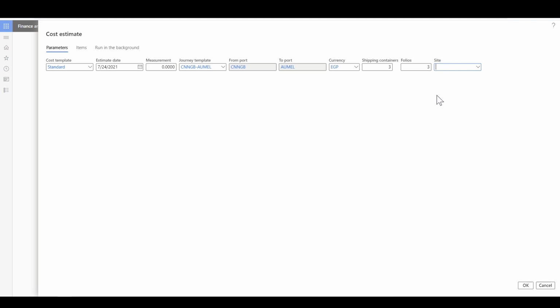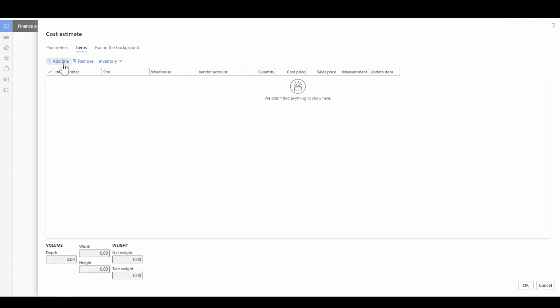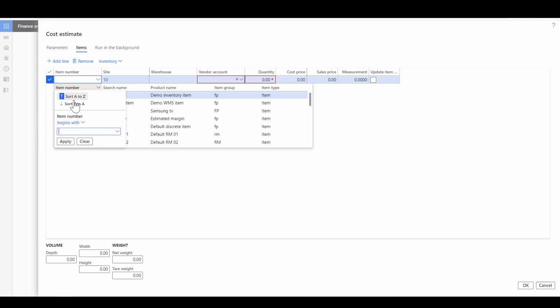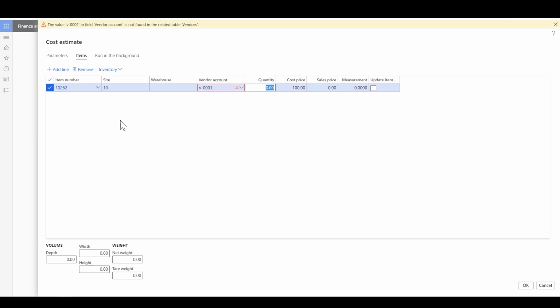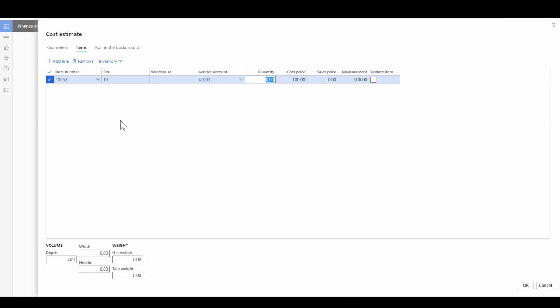And here, this is the site. I'll select my site. This is also the site where the pending cost price will be calculated later. And then I'll select here the items, add lines, and then I'll select my item. I just created this item. And here I'll mention the vendor, quantity, and the cost price. And then I'll click OK. If you have multiple items, indeed, you can list all of the items here. And then click OK.